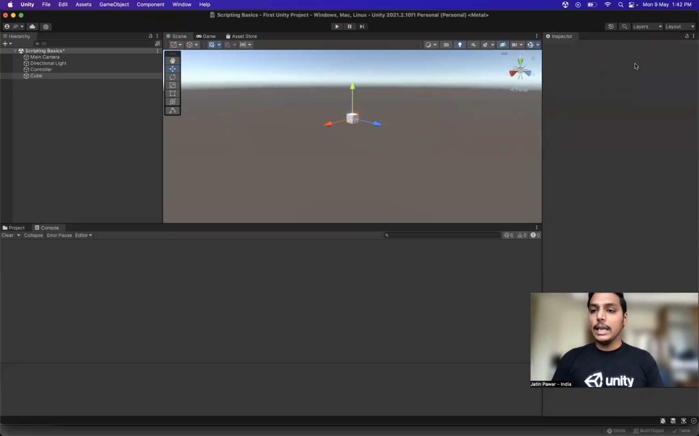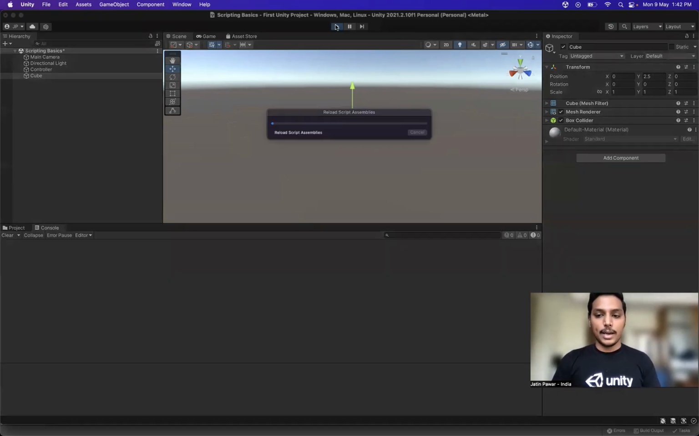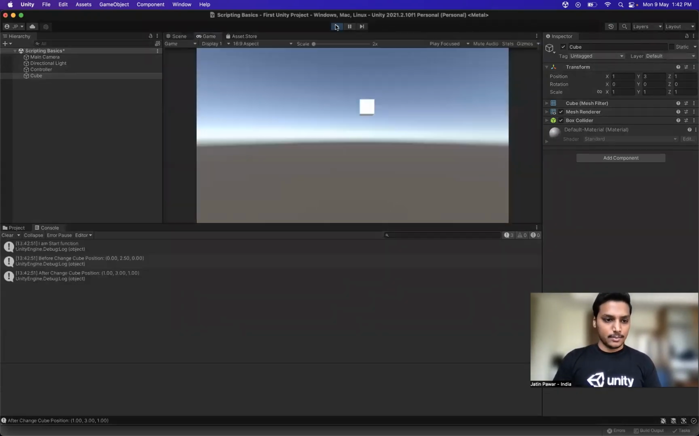Right. So right now the property of this transform cube position is 0, 2.50. Then we are setting it to 1, 3, 1. So we'll be able to see the change here on the transform as well, and we'll be seeing some logs as well. Let's click on play. Let's see what happens. Boom. First of all, currently the value of cube position is 1, 3, 1. So we have actually changed the value. We can see here as well. Before change it was 0, 2.50, and after change it is 1, 3, 1.